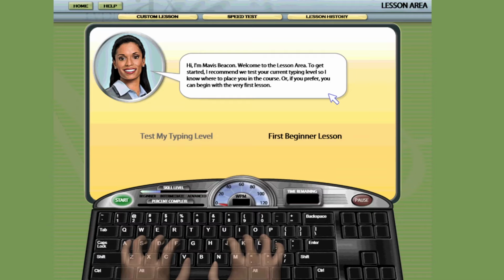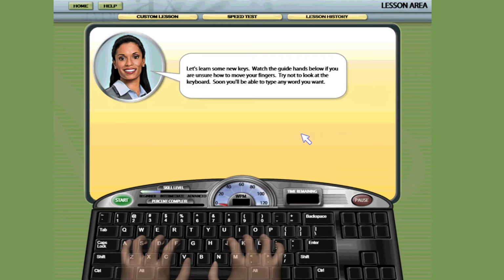She says, I am Mavis Beacon. Welcome to lesson area. To get started, I recommend we test your current typing level so I know where to place you in the course. Or, if you prefer, you can begin with the very first lesson. Since we are a beginner in typing, we don't have to test our typing speed. All we have to do is to click on First Beginner Lesson.